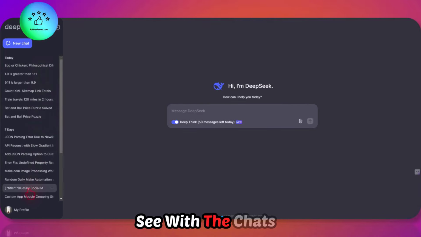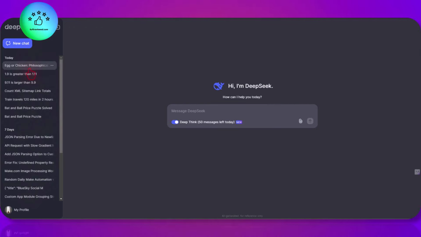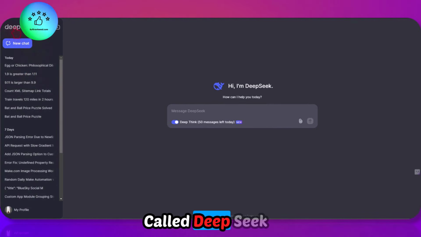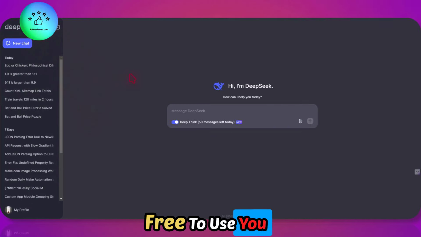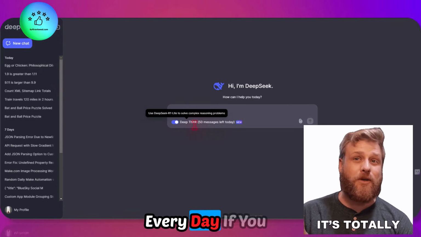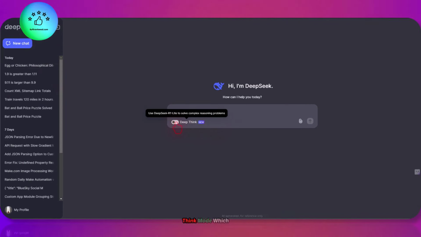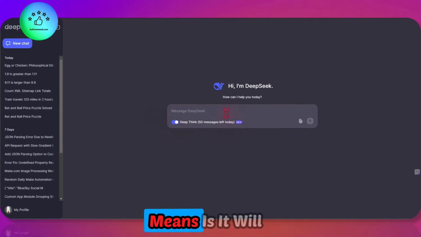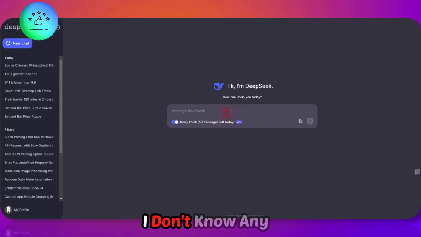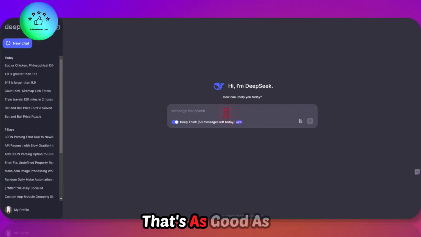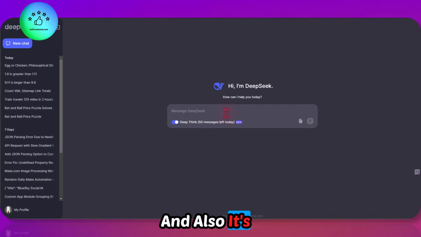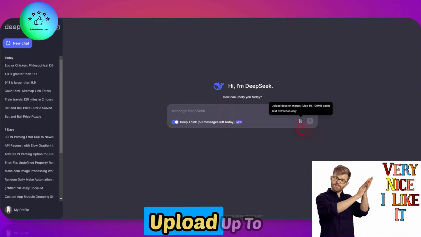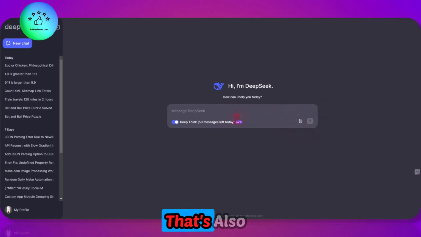As you can see with the chats that I am doing, this is a good alternative that I found, called DeepSeek. You can get the link from the description. This is free to use. You get 50 credits every day for the DeepThink mode, which is equivalent to the o1 preview thinking mode, so it will think about the question. I don't know any other alternative that's as good as this one and comparable to the o1 model, and it's also absolutely free, and you can also upload files up to 100 MB.